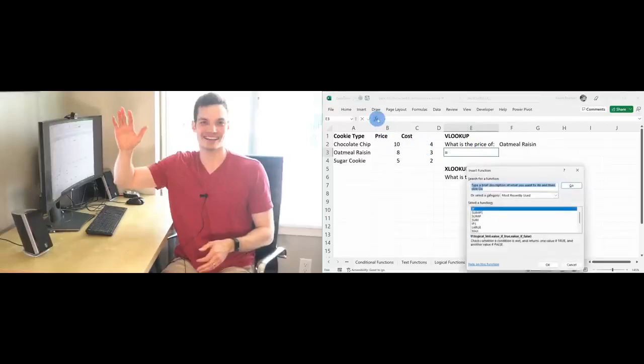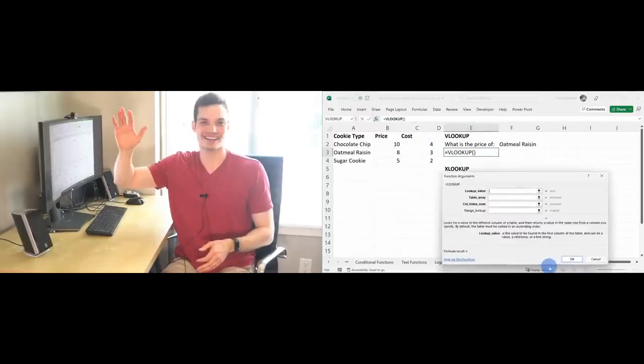Here, once again, let's click into the function helper, and I'll type in VLOOKUP, and here it is. Let's click into that one. Here, first it asks me, what is the lookup value? So what do I want to look up? Well, I want to find the price for oatmeal raisin. I'll select that. Then it asks me, well, what is the table where you want to find this? Well, this is my table, so let me select the table.